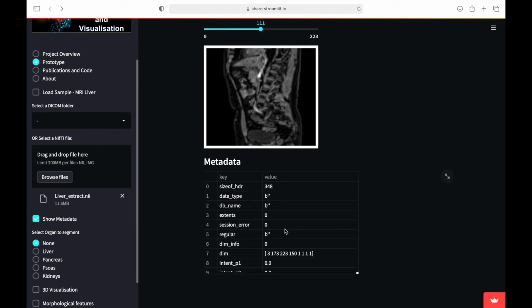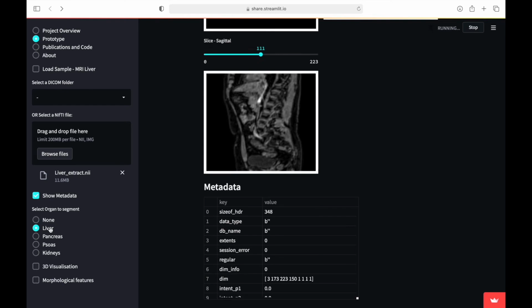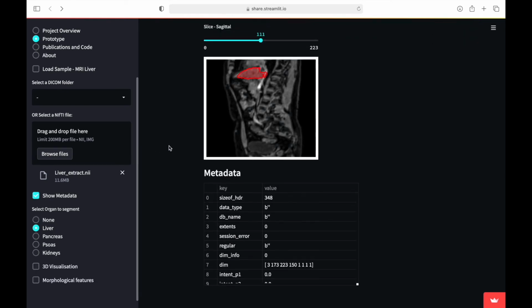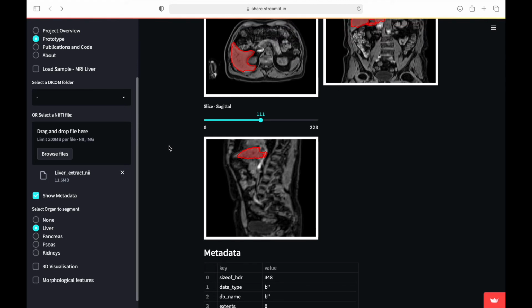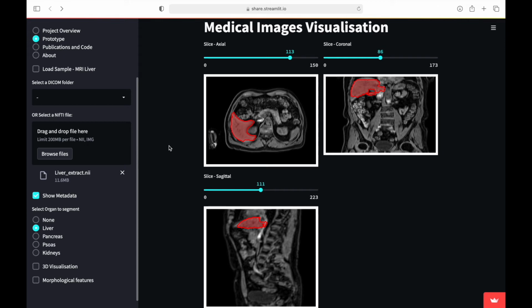Now, we can choose the organ to segment by selecting the related radio button. For example, let's segment the liver. When the segmentation has been performed, you can see the segmentation outcome overimposed on the slice, and you can still change the slice to visualize the segmentation in a different slice.